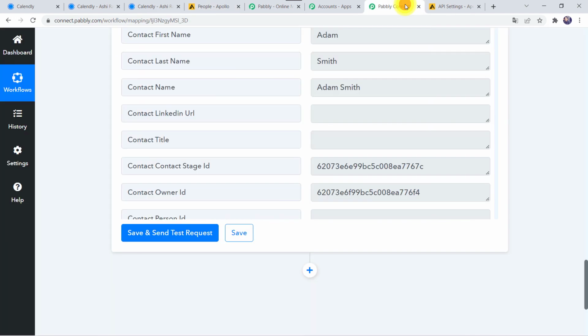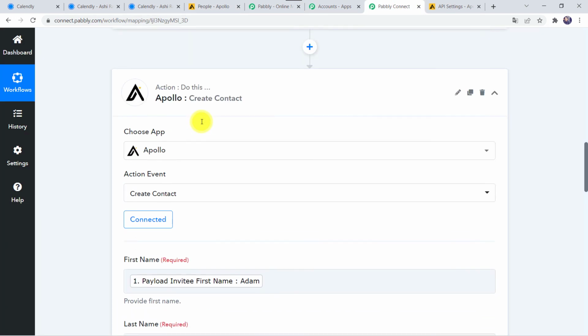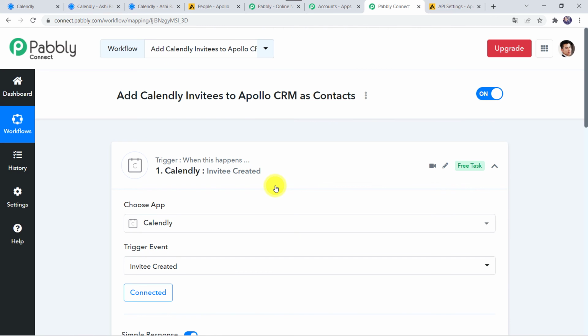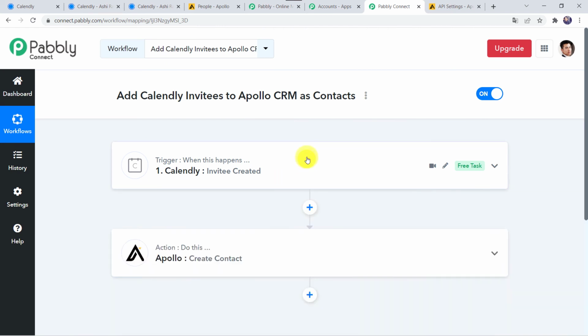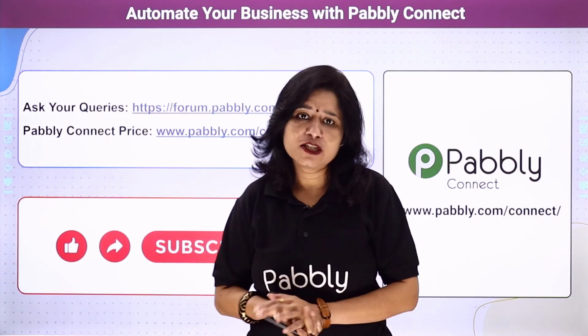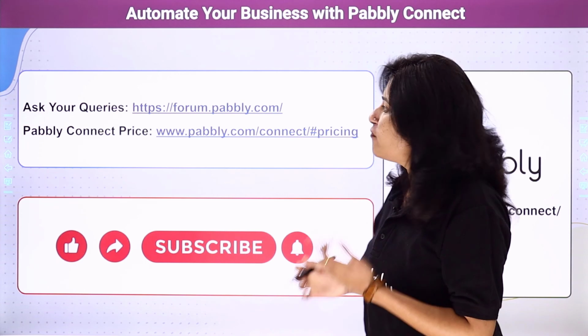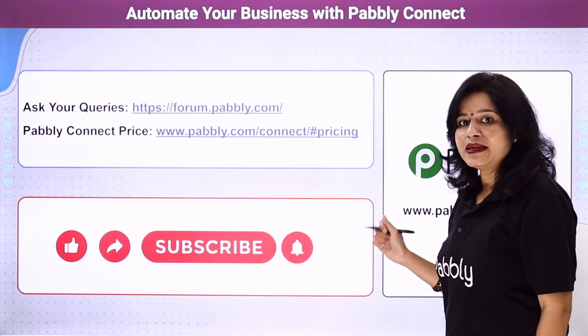So let's move back to Pabbly Connect and let us just minimize all these windows and we are going to see in a nutshell whatever we have done till now. So first we have created an integration between Calendly and Pabbly Connect. Then Pabbly Connect has captured all the details of the invitee whenever a new appointment was scheduled. And using those details of the invitee, the same invitee was created as a contact into your Apollo CRM account. And in this way, we have created a successful integration between Calendly and Apollo using Pabbly Connect. So not just these software applications, you can integrate a ton of applications and automate your business using Pabbly Connect.